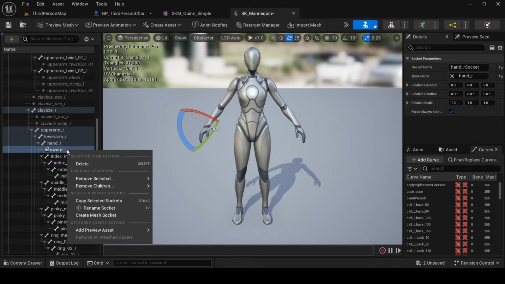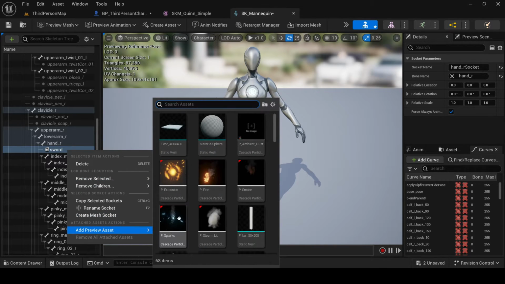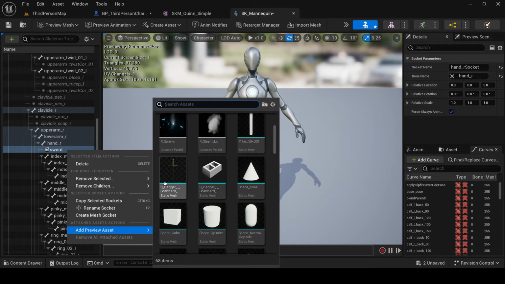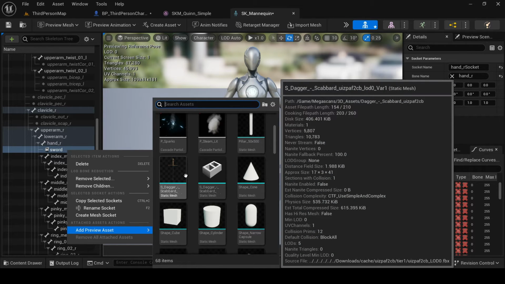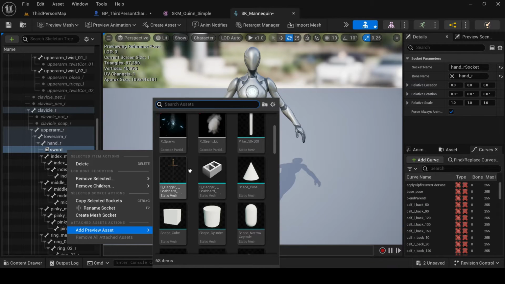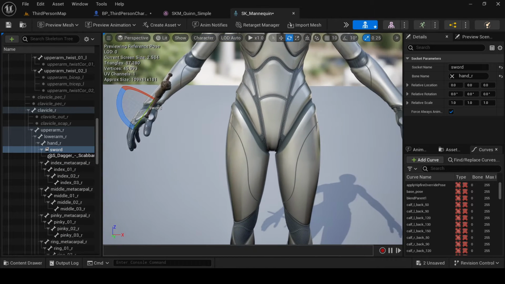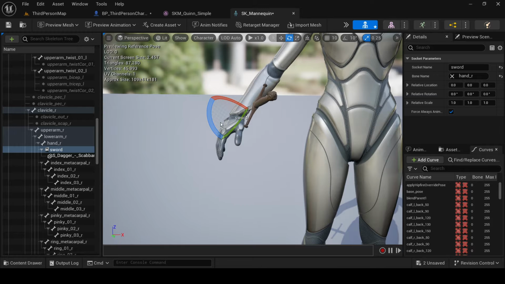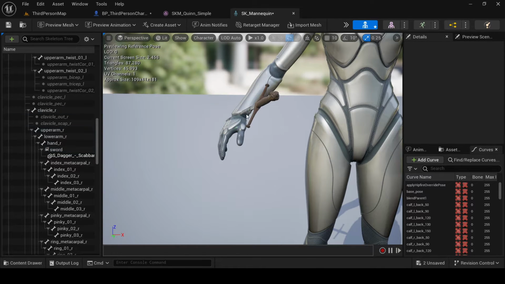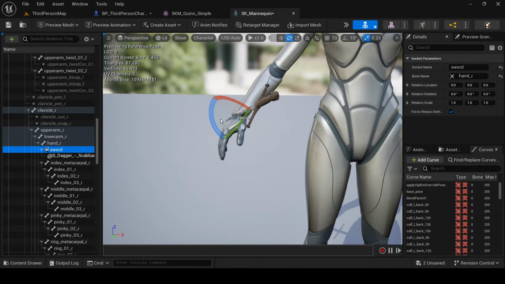And what we're gonna do here is add a preview asset so we can see how the sword will look. So we're gonna use this dagger scabbard. You can download it from Quixel Bridge. So let's resize it. First we're gonna move it like here, and then let's get it here and here.